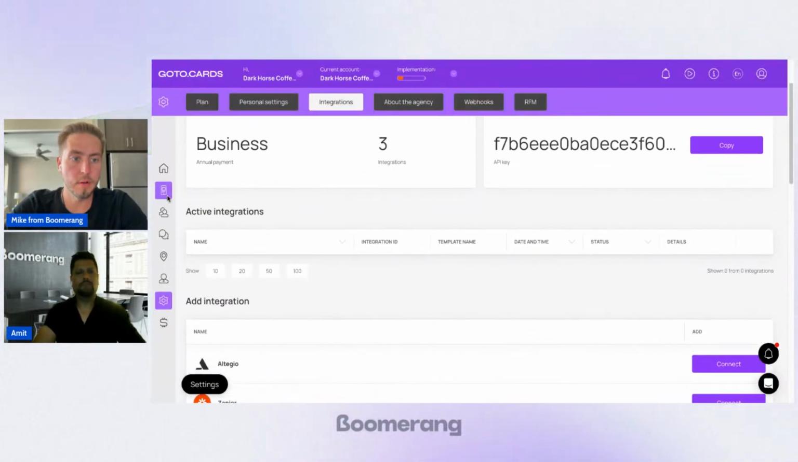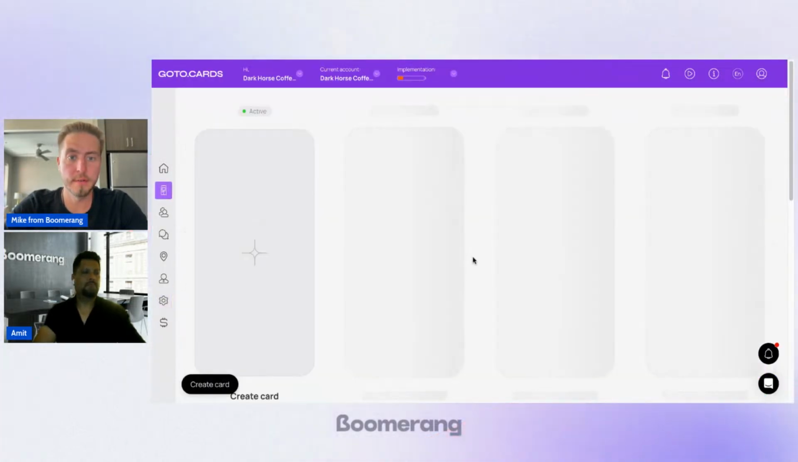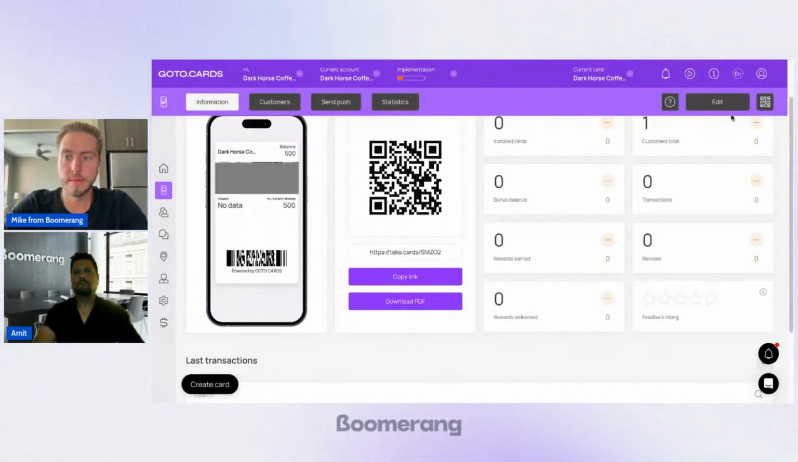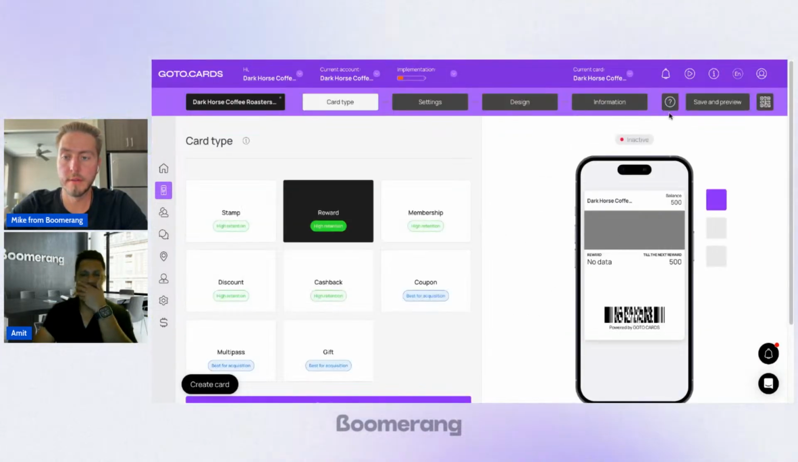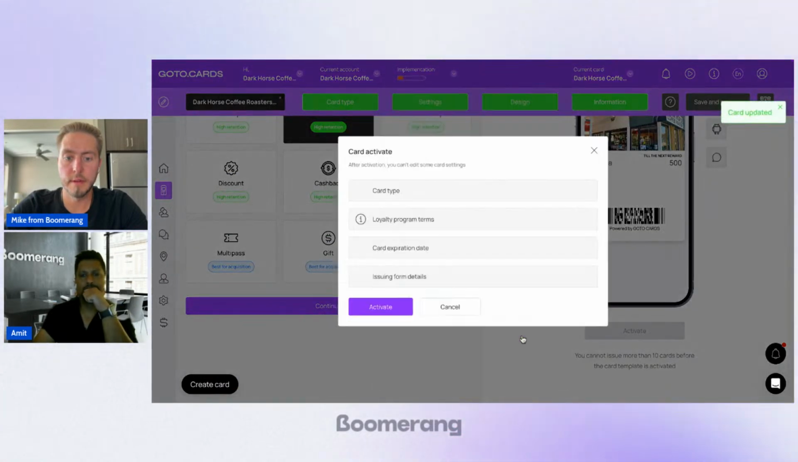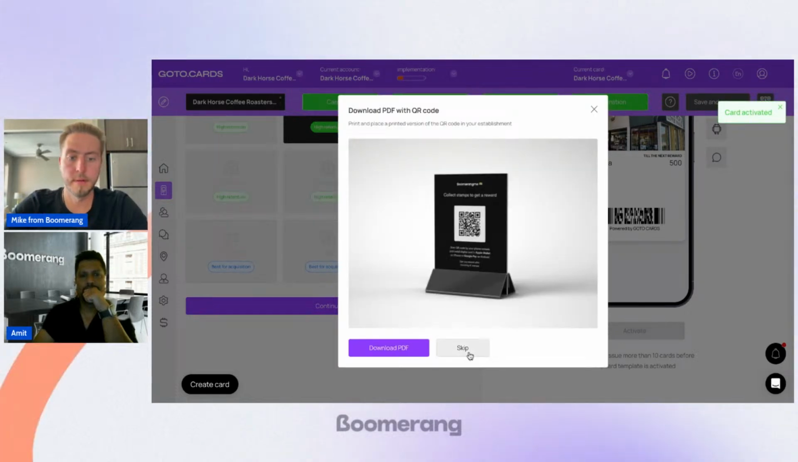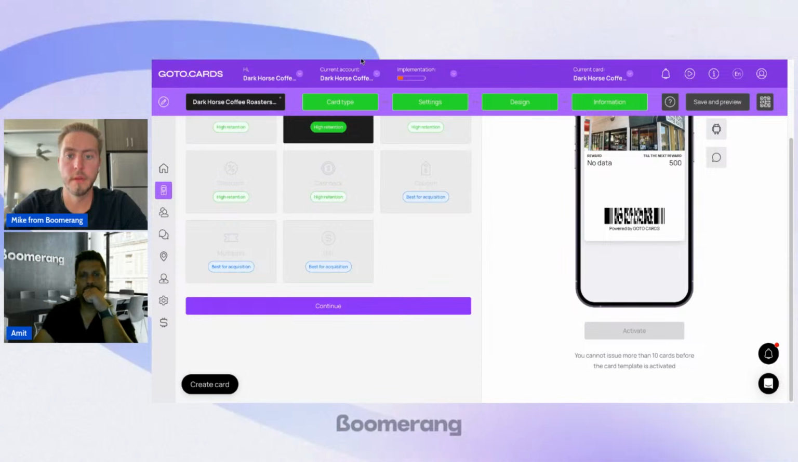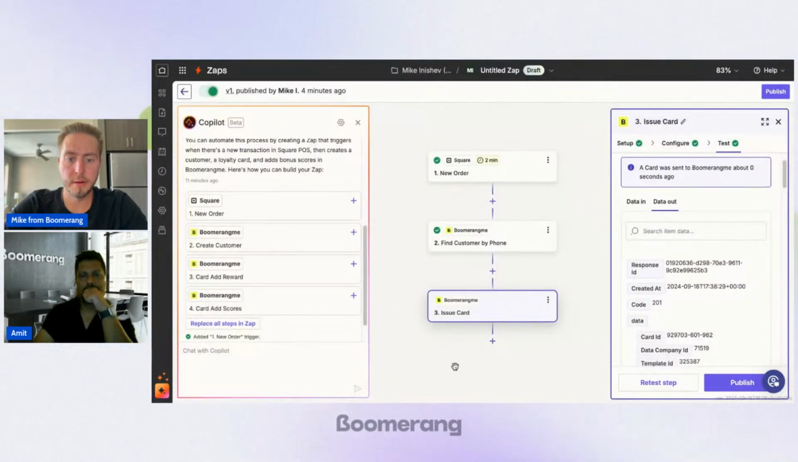Share this tab as well. Open card section and activate reward card. Edit, save and review, and activate. Perfect. That's done. Get back to the Zapier.